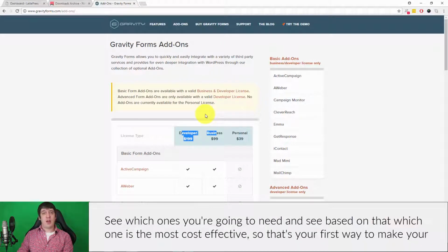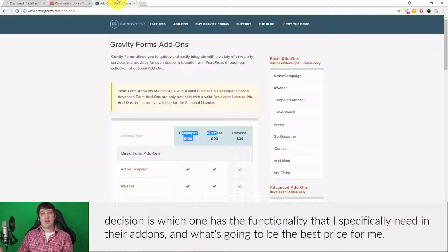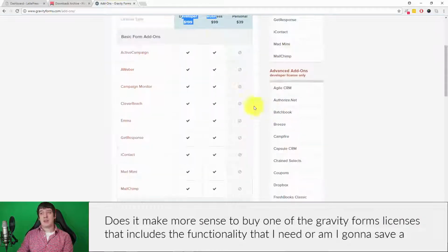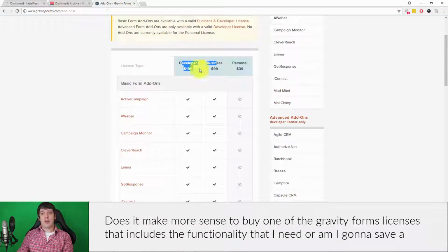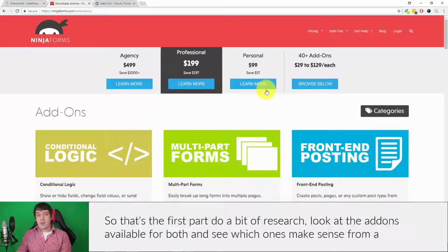So that's your first way to make your decision: which one has the functionality that I specifically need in their add-ons, and what's going to be the best price for me. Does it make more sense to buy one of the Gravity Forms licenses that includes the functionality that I need, or am I going to save a bit of money buying them one-off from Ninja Forms, or purchasing one of these personal or professional licenses? So that's the first part.